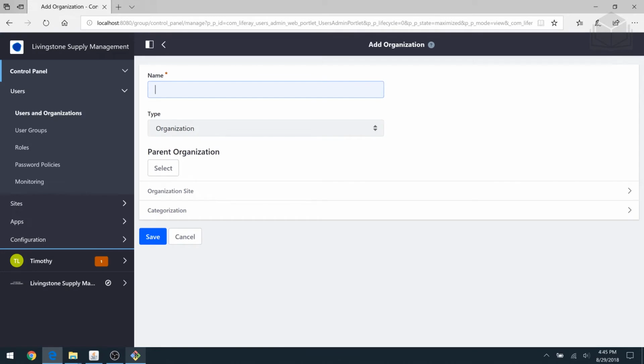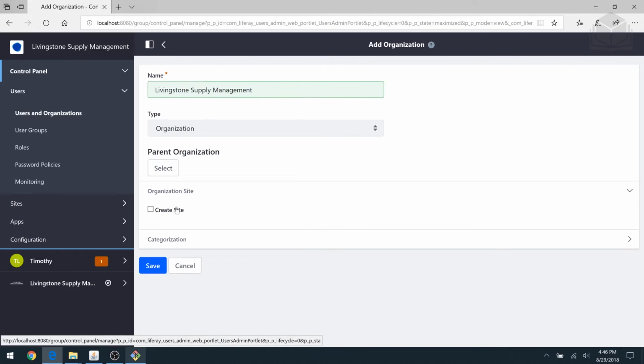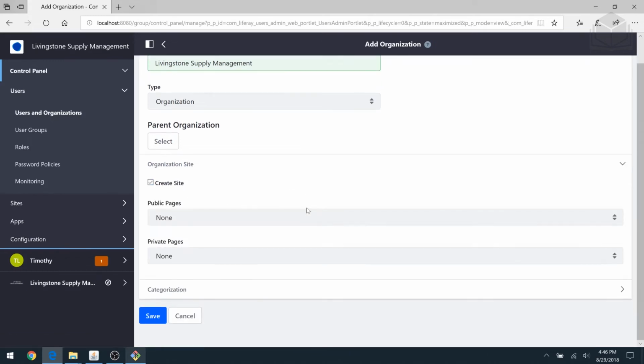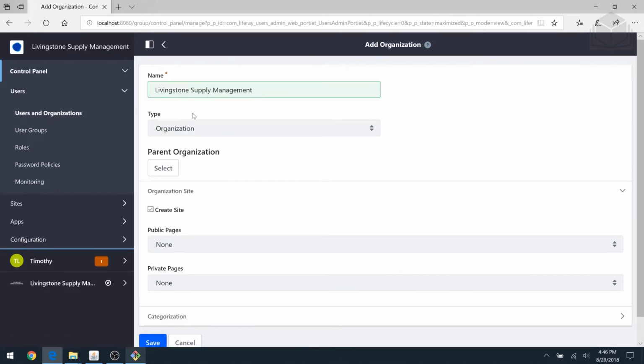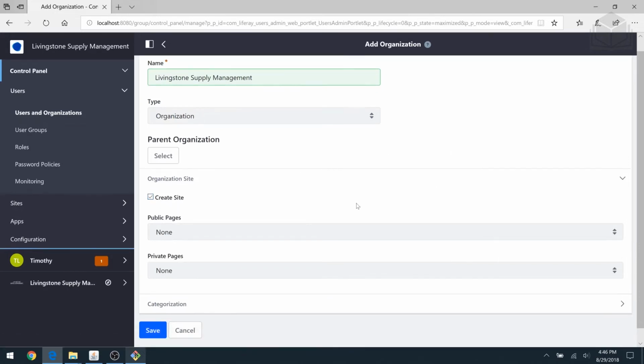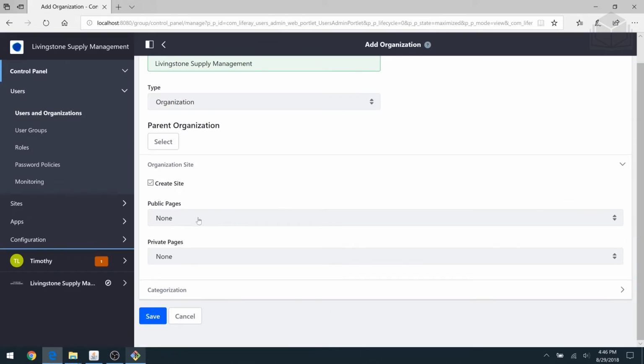We're going to call this organization Livingston Supply Management. It's just a regular organization, doesn't have a parent organization, but we do want to add an organization site. Because it's a B2B site, we want to use an organizational site to have sub-organizations, to have those accounts for the businesses we're going to do business with. We're not going to create any basic site templates for this. We're going to do that all ourselves. So we're going to click Save.